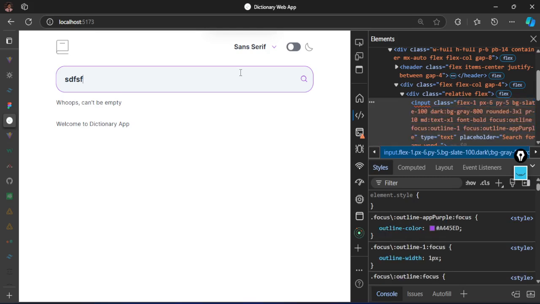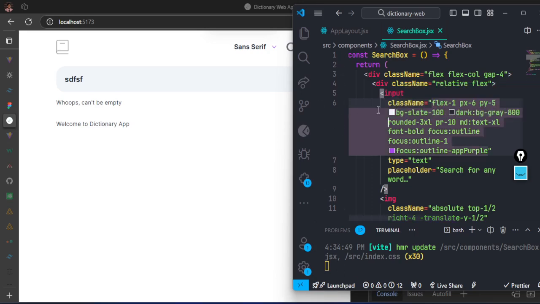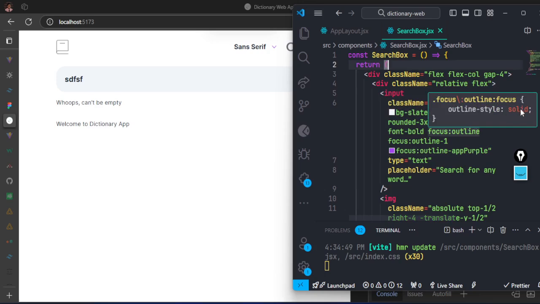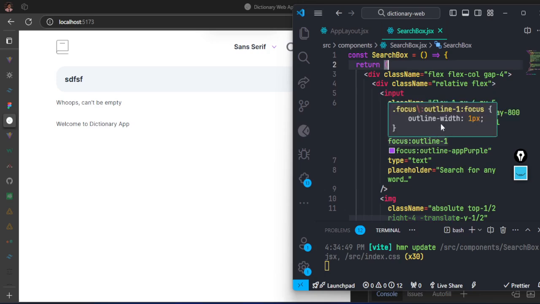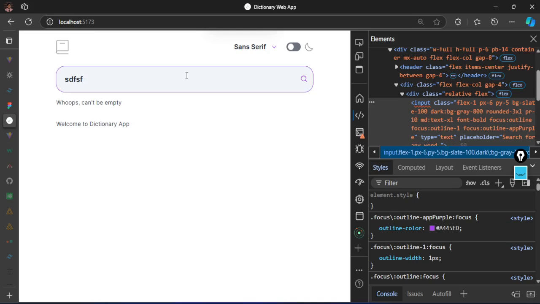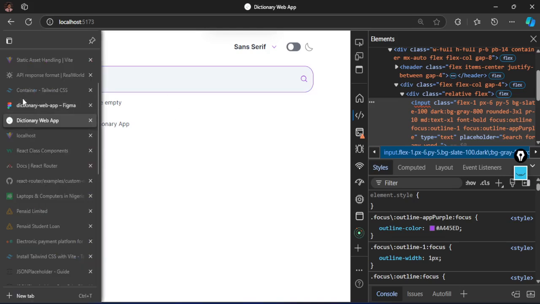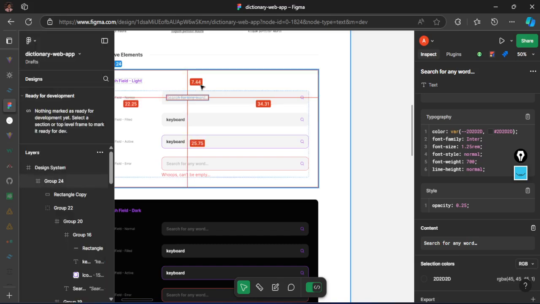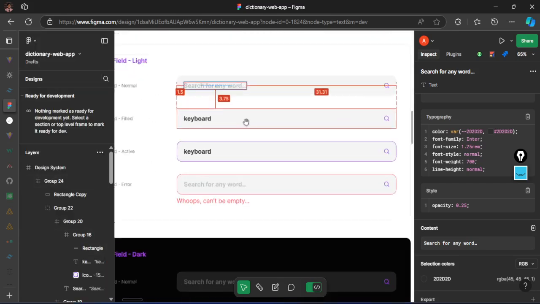So when it is focused, we want to have this outline around it. So let me expand it more. When it is focused, we want the outline style to be solid, the outline weight to be 1 pixel, then the outline color to be our color code, and it's only going to do that when it is focused, so that we can have it the way it is in the design.